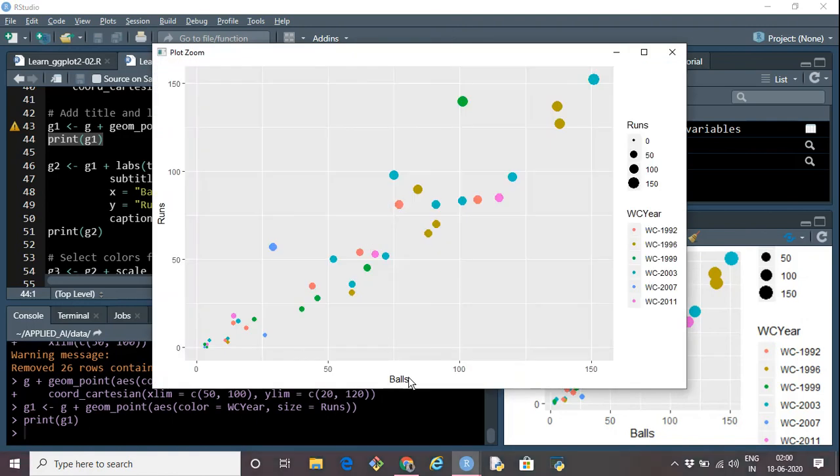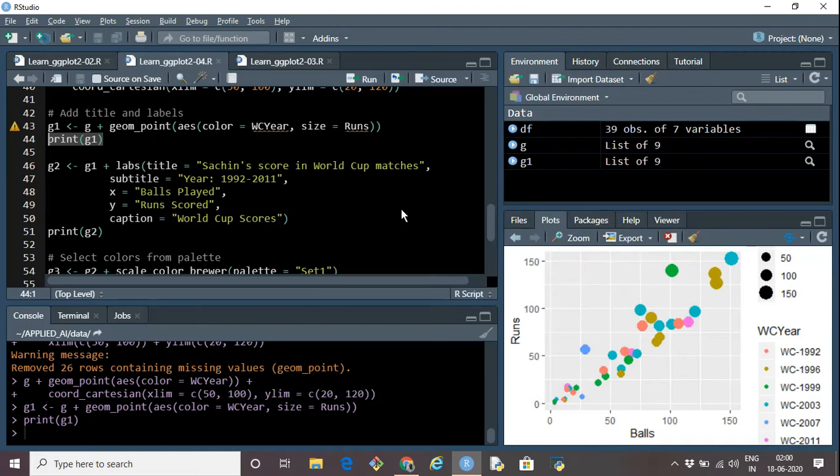Balls he faced and runs scored. Now all these you see are different colors based on the World Cup year. Another dimension that is added is the size. So if you see, the size of the circles is smaller or bigger based on the number of runs he scored. The greater the runs, the bigger the size. Now, in this graph, we want to add text like title, subtitle, caption, etc. We can do this by using the labs function.